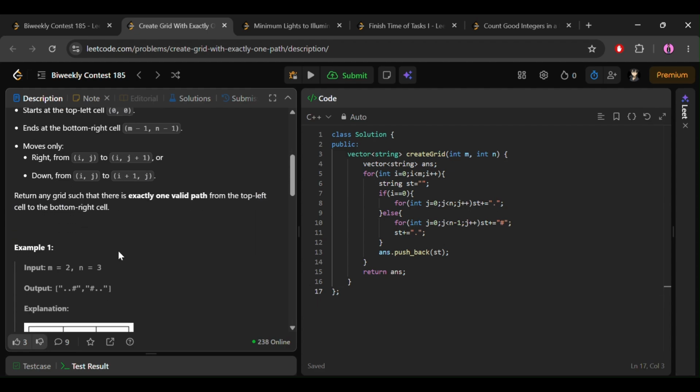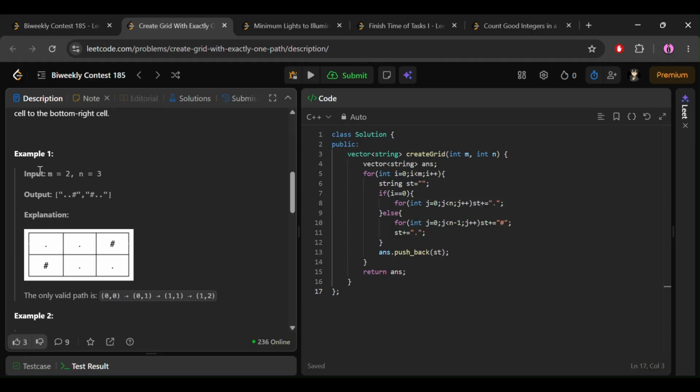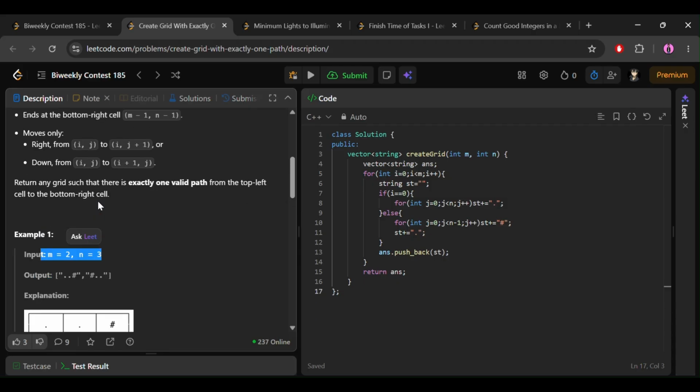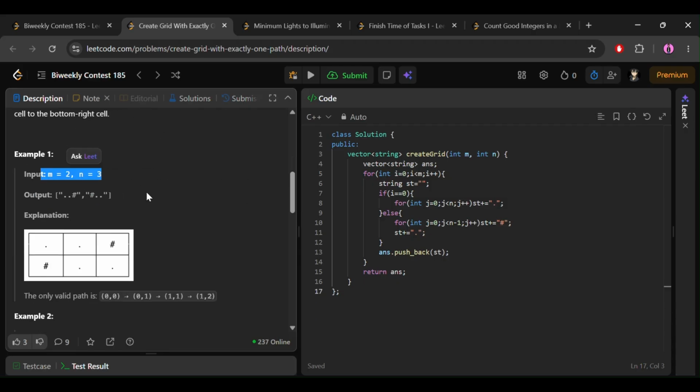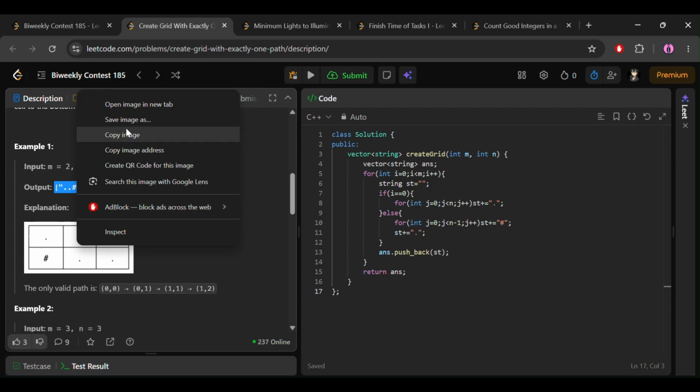Okay, let's see an example. So there is n equals 2 and m equals 3, that is two rows and three columns, and we need to return a grid of size 2 comma 3 such that there is only one path from 0 comma 0 to 1 comma 2 that only uses dots. So suppose this is one valid grid.